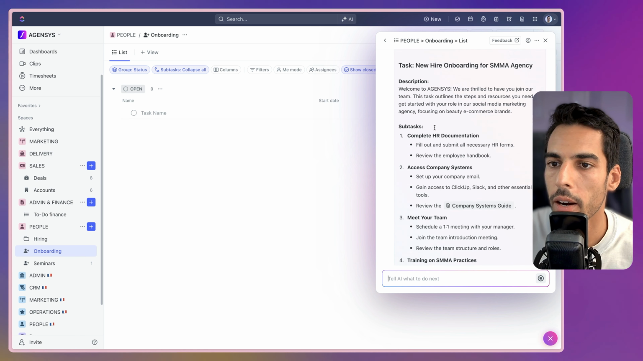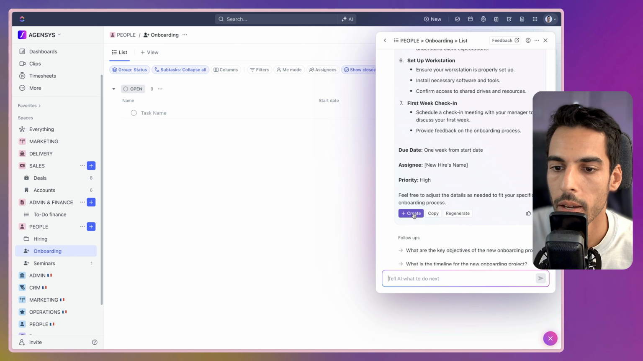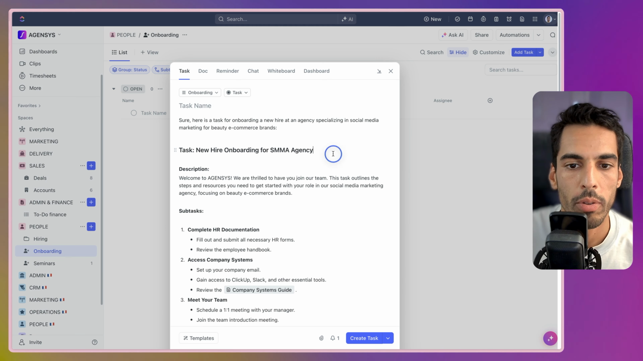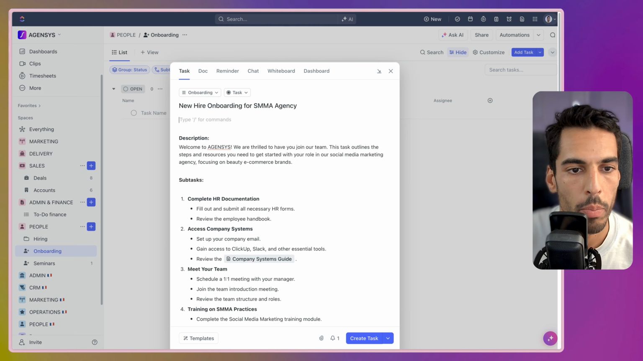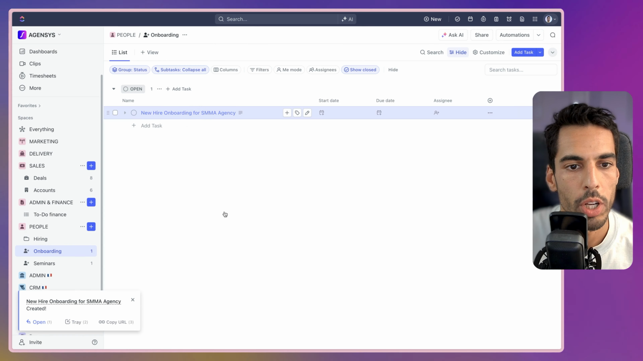And it's just created our task. And all I have to do is get to the bottom, and if I'm happy with it, just click create. And this will create a ClickUp task. All I have to do is take that title now and put it as the task title, and I can remove the top part if I want to, and click create task. It's just generated the task.